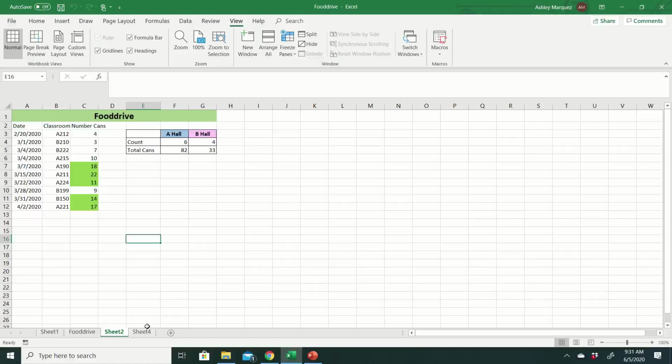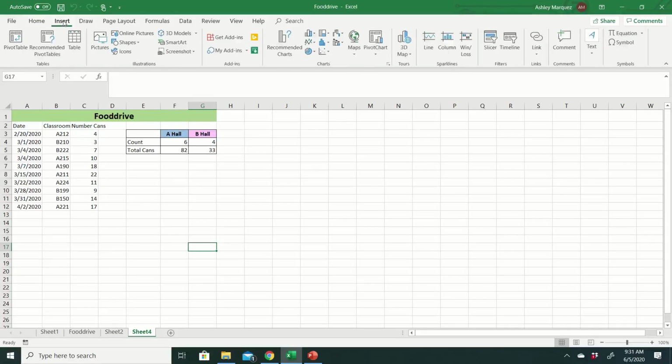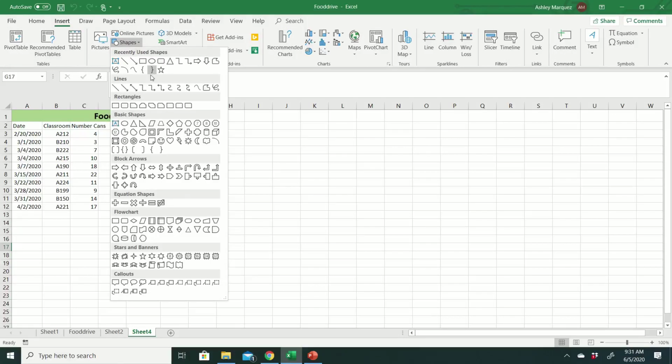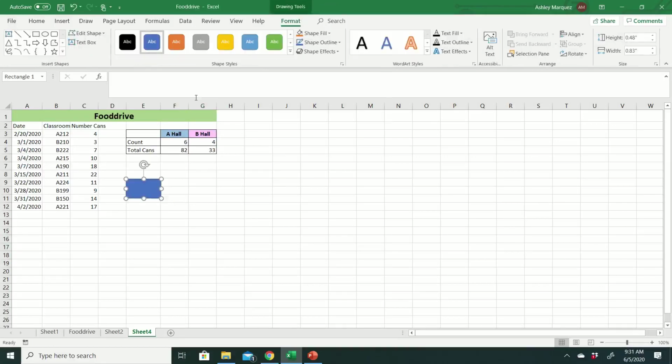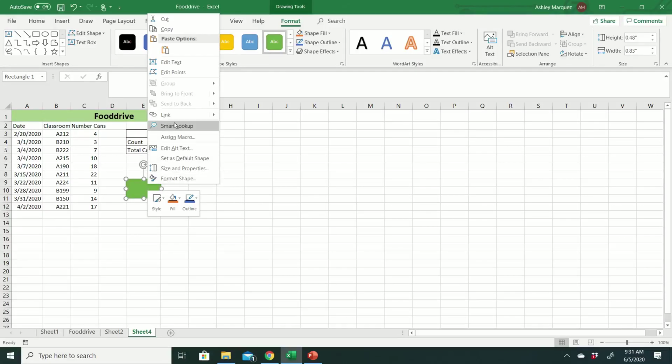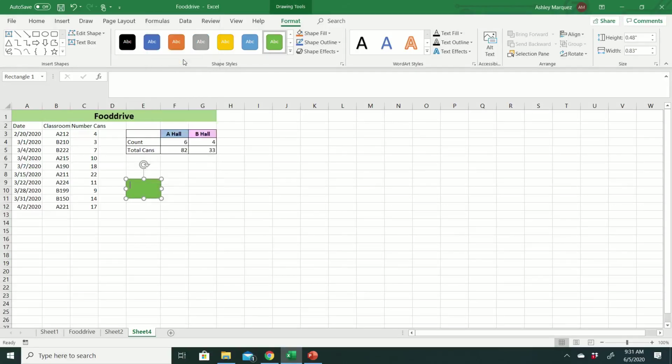Another thing that you can do with your macros is you can create a button and assign a macro to it. So I'm going to go to Sheet 4 for that. First I'm going to insert a shape. I'm going to go to the Insert tab, and you can choose any shape you like. I'll use a rectangle. And I'm going to color it green. Then I'm going to add some text to it, so I'm going to right click and edit text. I'm going to type in Winner.